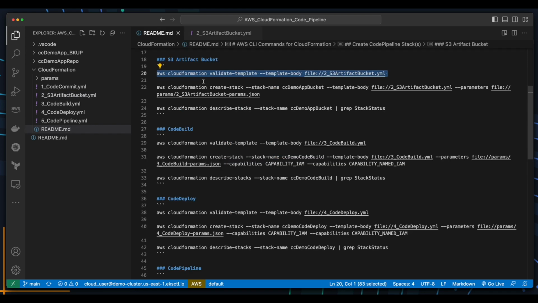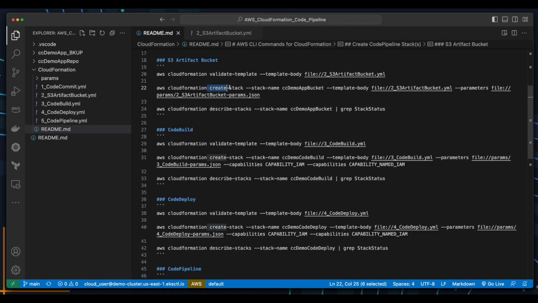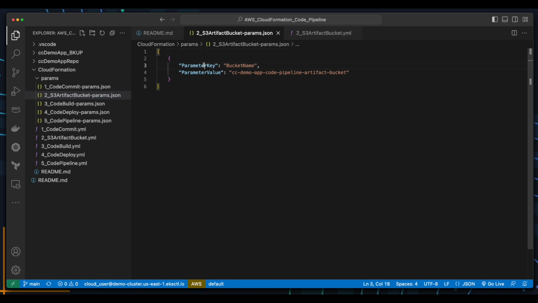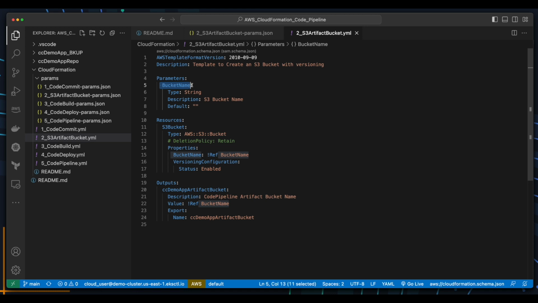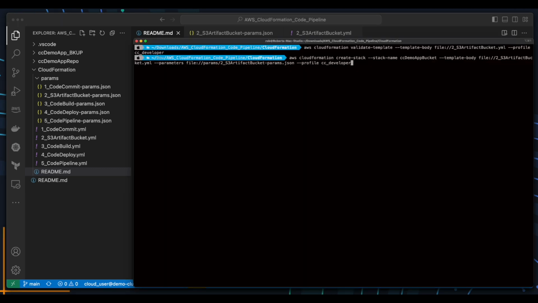So I'll grab the CLI command to validate the template and jump into the terminal. And this looks good. So now I'll grab the command to create the stack, giving it a name of CC demo app bucket, pointing to the template body of the file we just validated, and passing a parameter file of S3 artifact bucket name. So if we go into params and open the S3 artifact bucket name params file, we see it has a param key of bucket name, which again is the parameter name in the CloudFormation template, and a bucket name. So I'll copy the command, go back to the terminal, and execute it.